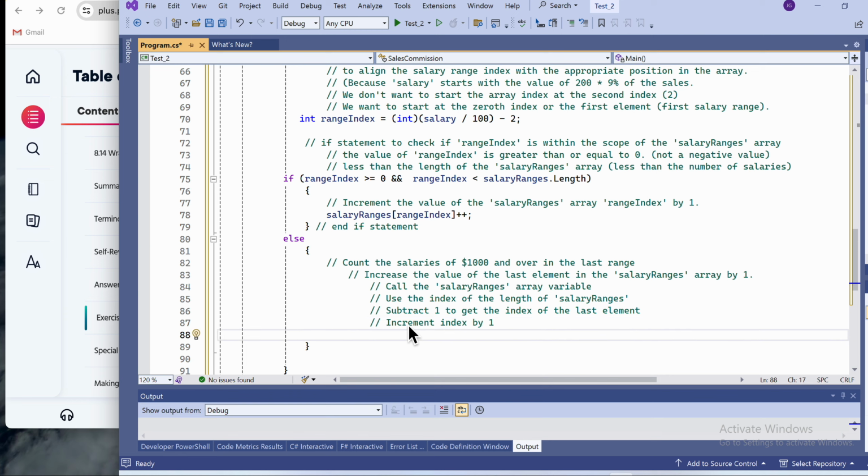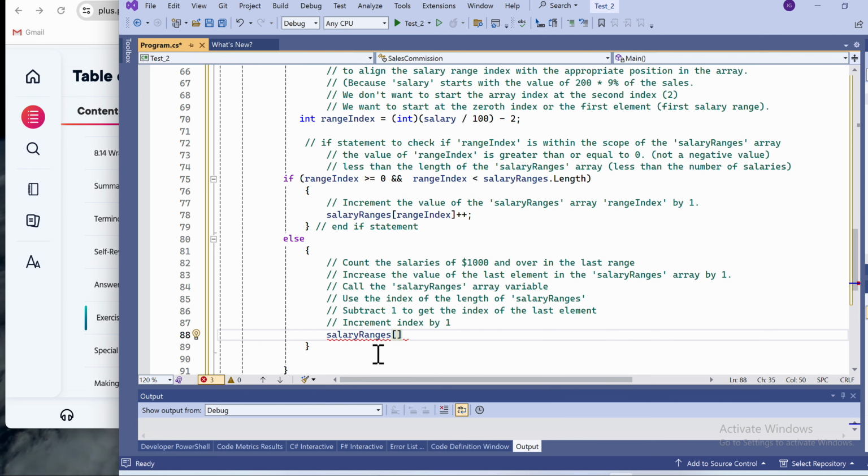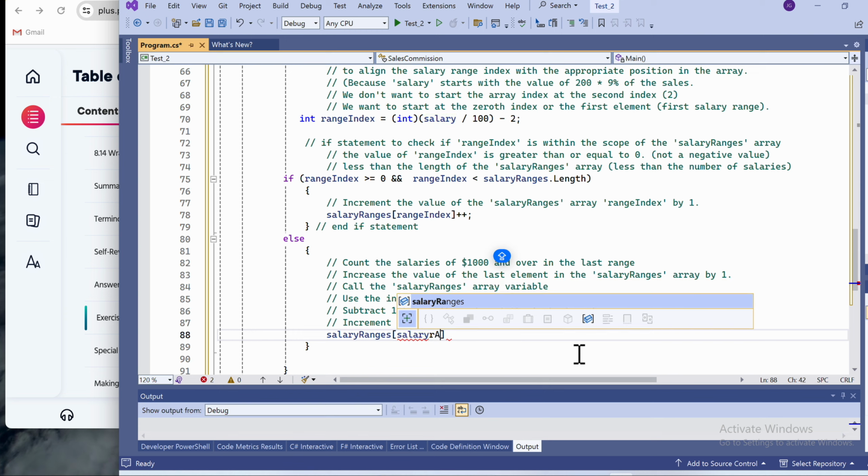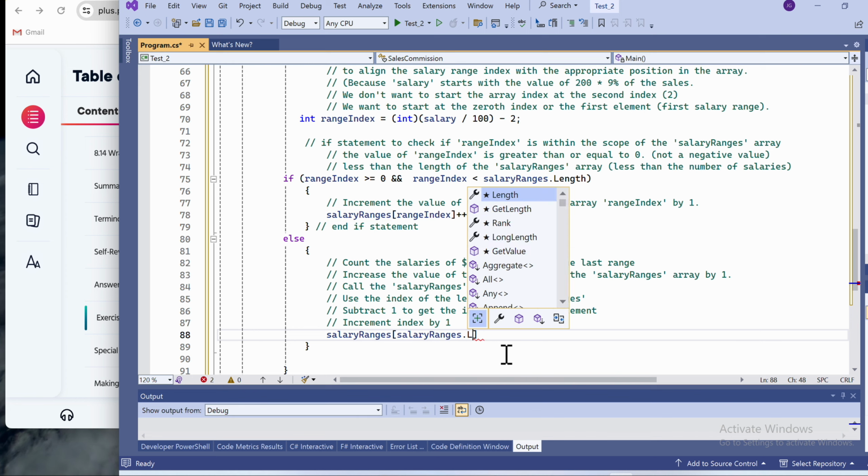Okay, so what it will look like, we're going to call the salary ranges array variable. So we're going to say salary ranges, and we're going to use the index of the length of salary ranges. So we'll do salary ranges dot length.